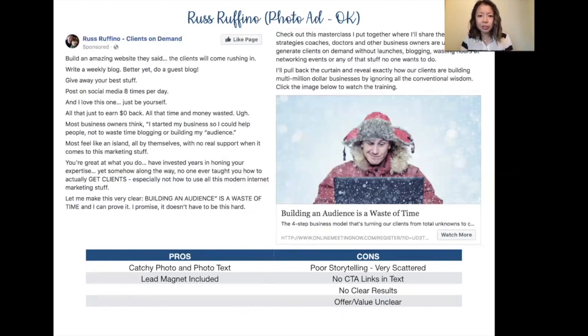All of it is really just mumbo jumbo, really unclear about what they're trying to promote or what I would be getting out of it as a customer. The value that they're offering is unclear. I don't really know what I'm getting out of this. So I'm going to say that this is an okay ad. There are some good components to it, like the catchy photo and the catchy title under the photo. But other than that, the storytelling's bad. All of it is pretty vague, pretty unclear, pretty confusing.